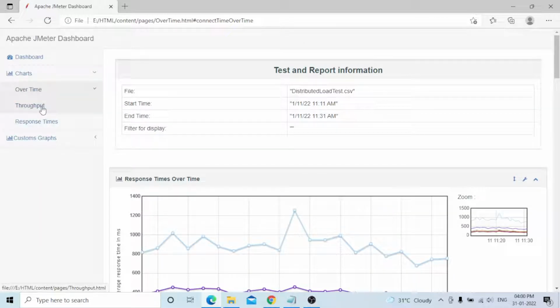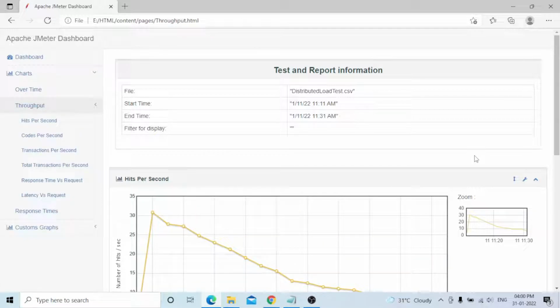But you need to understand one major point: based on your requirement, and what the client is expecting from you as a performance test engineer, you need to customize this. Customize means you take the graphs you need and show them to the client side: this is the way I ran the test, this is the output, and these are the reasons.